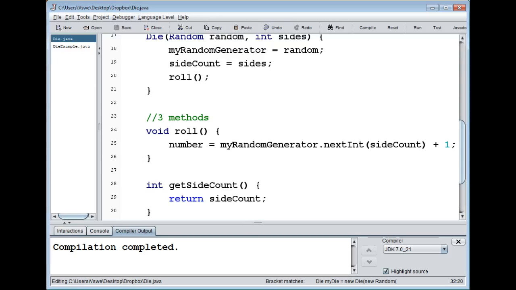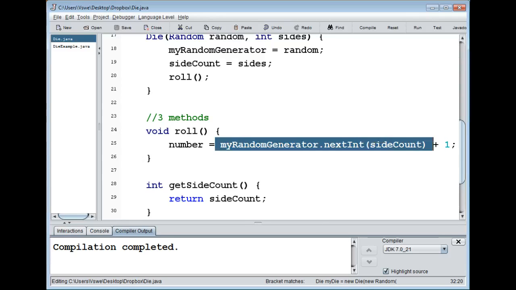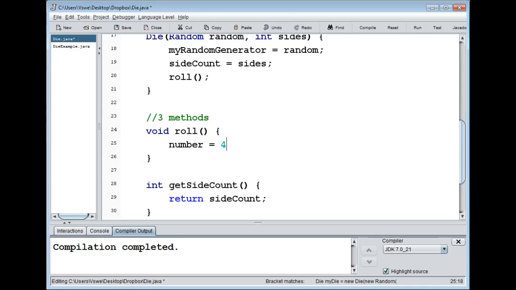At the moment, we're using the random generator to get the next integer from the specific side count, and then we add 1 to get the numbers to start from 1 and then go to the side count instead of 0 to the number just below it. So that's how we define it at the moment, but we can define it differently if we want to. We can define it to always be 4. Like that, we set the number to 4 every time.